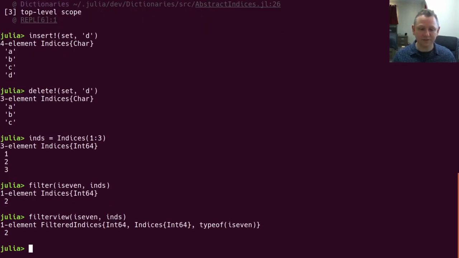And there's this function filterview. So this lets us do a lazy filtering. It just contains the predicate and the original collection. And then as you iterate it or index it, it will check whether the filter predicate is true or false, dynamically. So this means you could do filterview on a very, very large collection of things, and defer the calculation of the filter until later rather than reallocating.